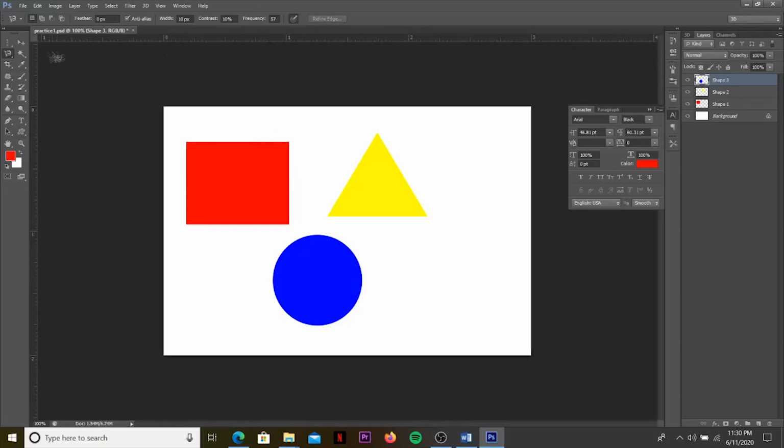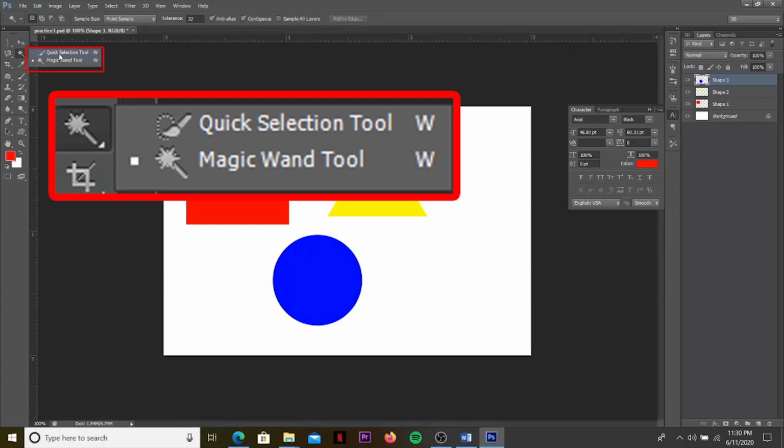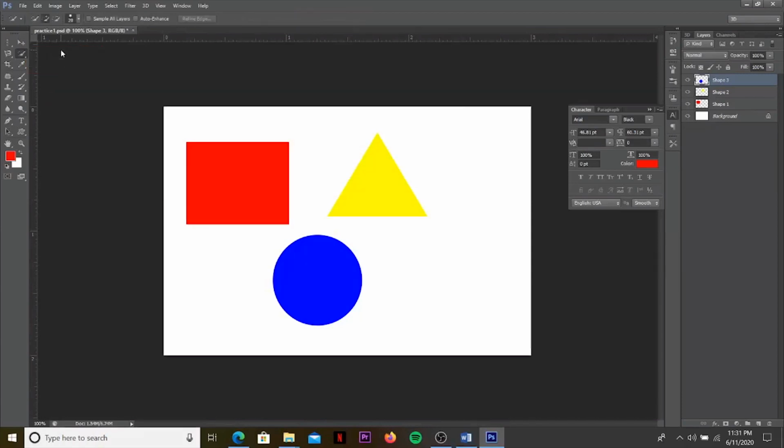Now there is a next selection tool, that is the quick selection tool and the magic wand tool. Let's go to the quick selection tool here, and what does quick actually do? Just click on the red portion and it will select quickly. Look, it is so much faster.